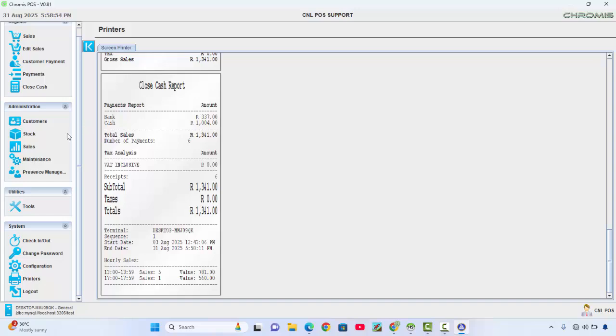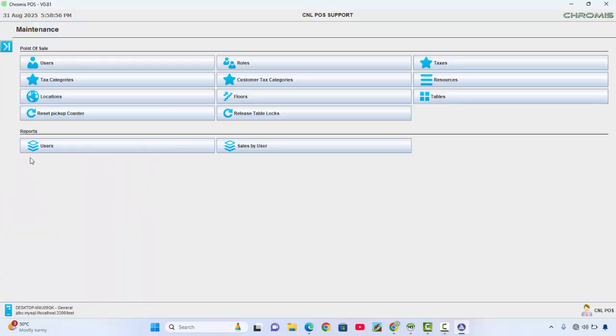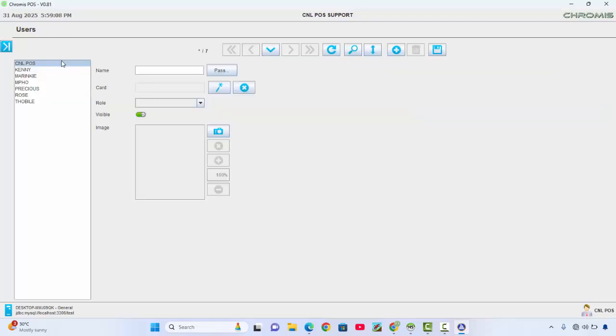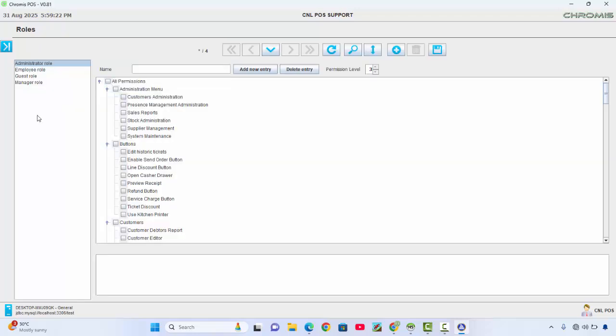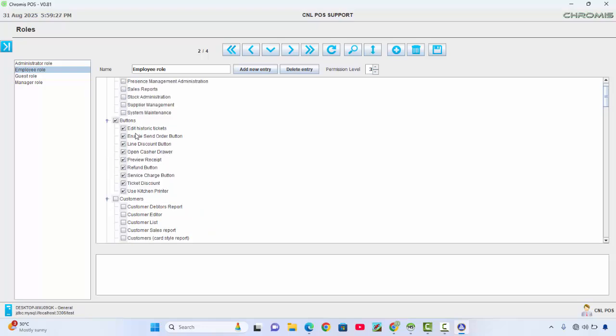In Chromis POS, it allows you different types of users to use the system. There is an admin, there is a cashier, and you can also tune up the rights that you want to give to the users. Here, this is how you go to the maintenance and go to users. Here you see that CNL, this one who is the admin, is an administrator, and you can also see that Mupo is an employee. If you go here on the maintenance and on the roles, you can see that for employees I've given him the rights, only a few rights.